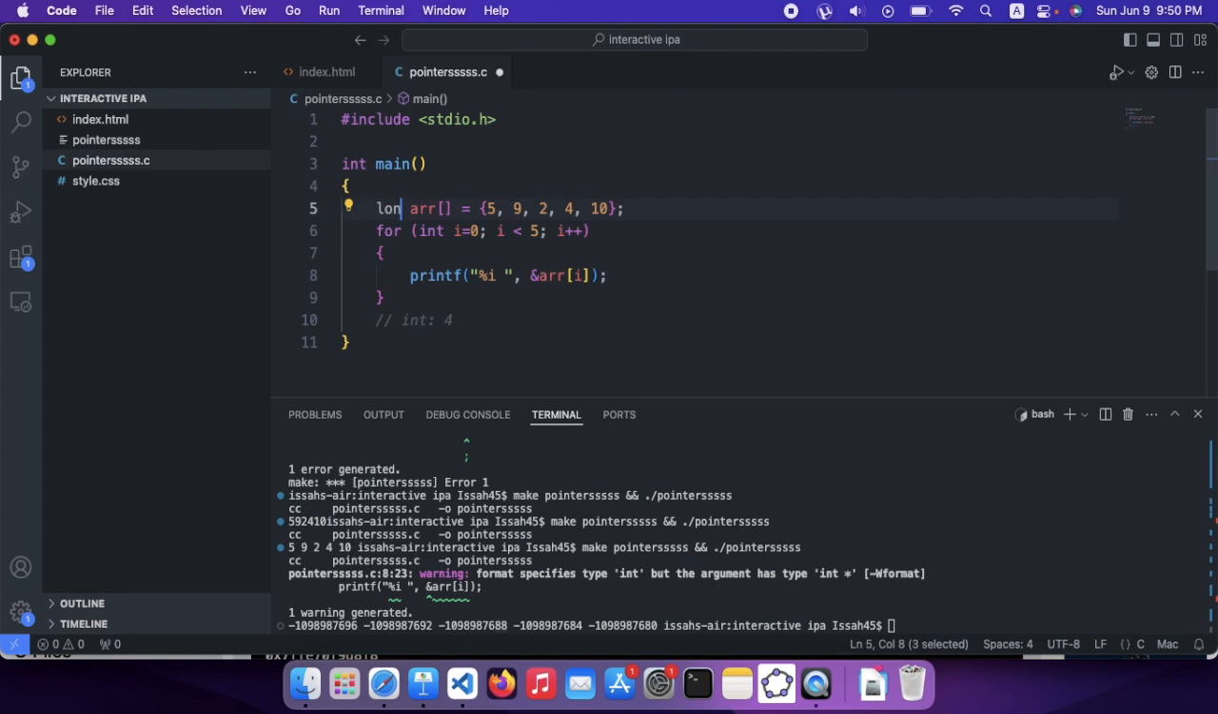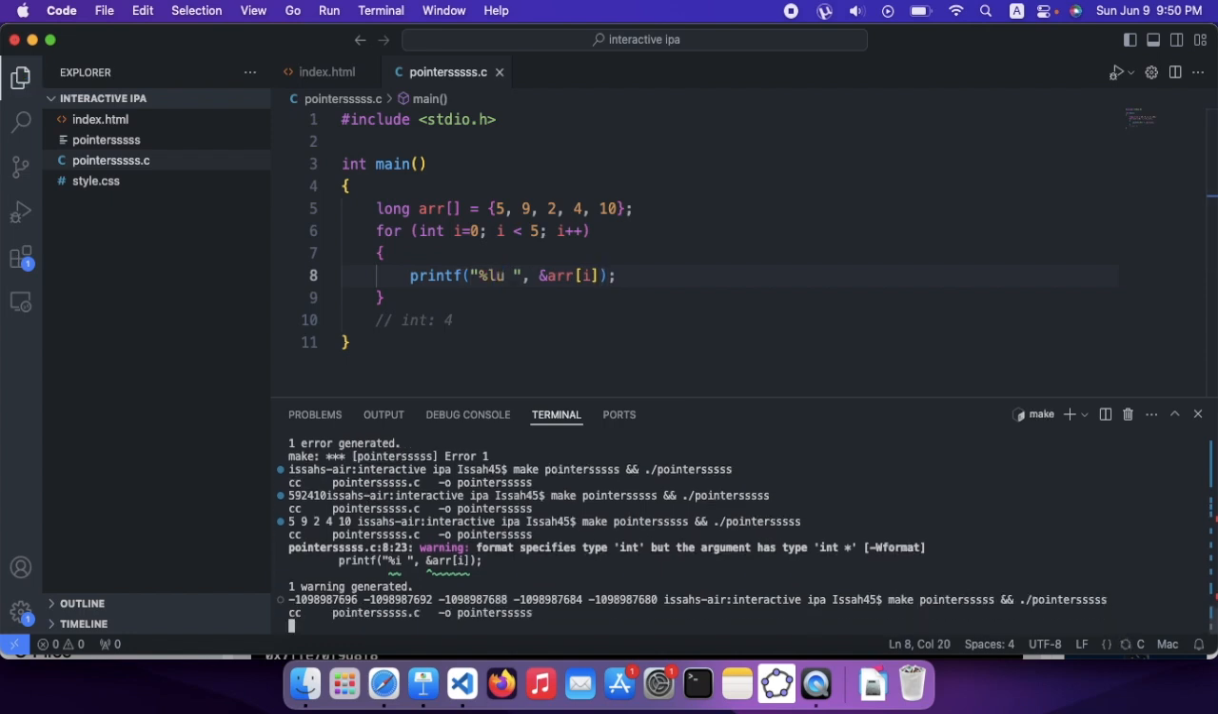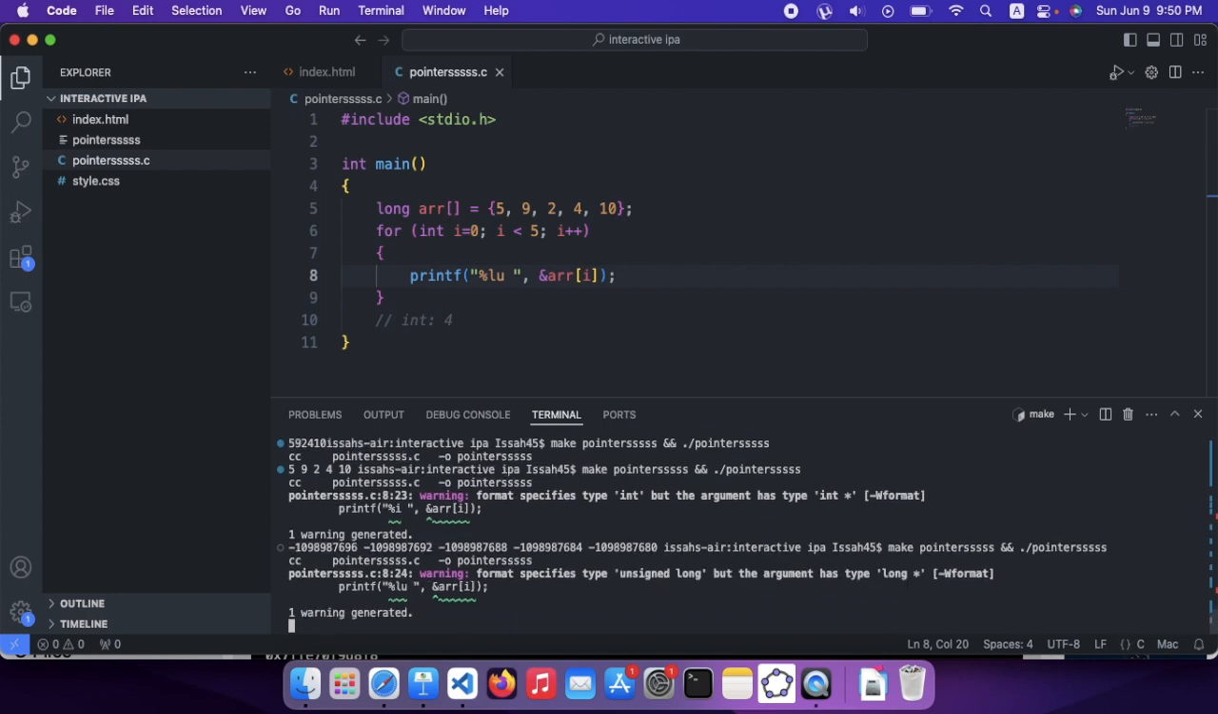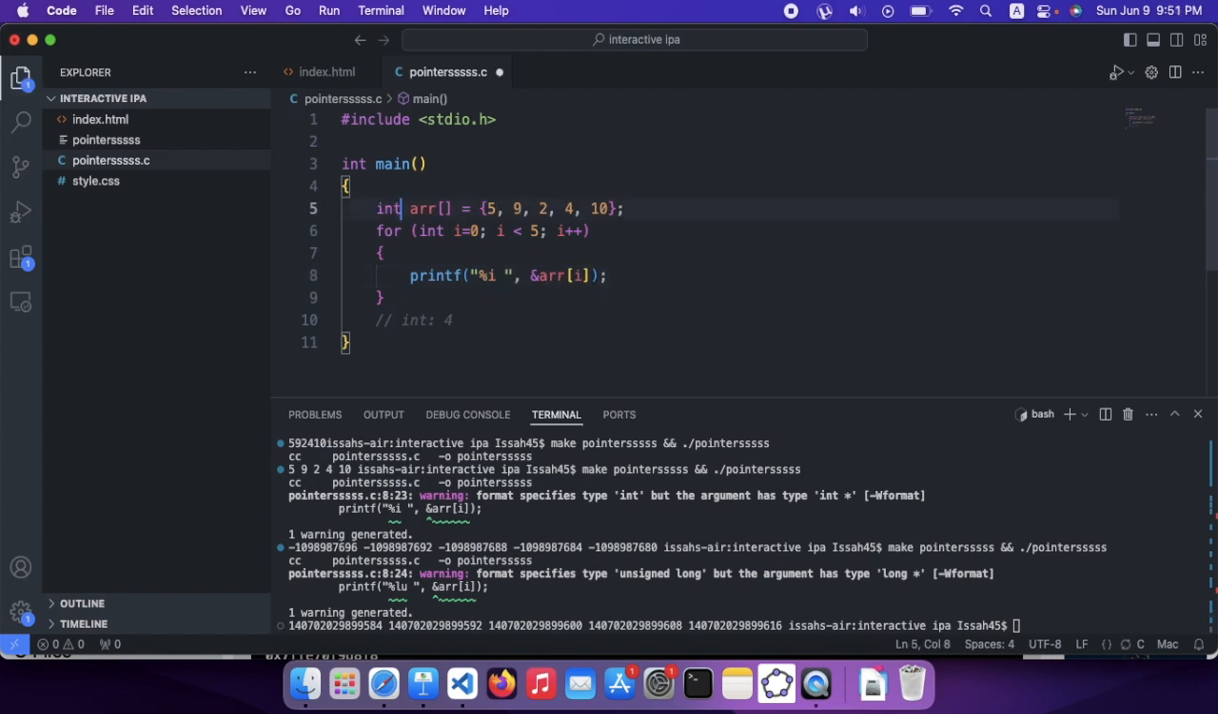Let's say it's a long. Longs have 8. So now that we run it, it's going to say basically the same thing, but it's going to keep adding 8 instead. So you'll see there's an 8 difference. Anyways, back to integers.